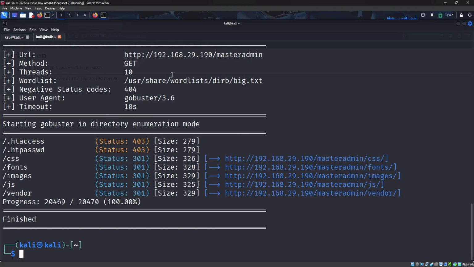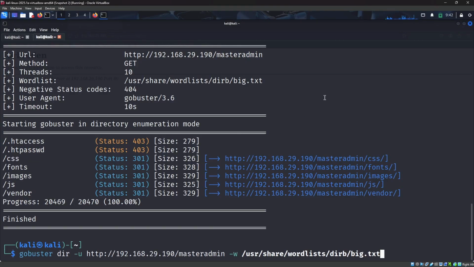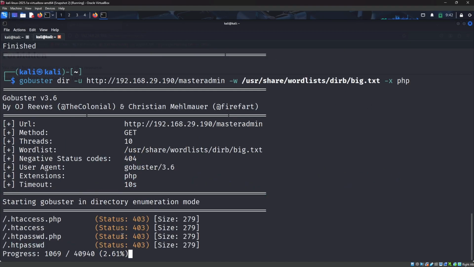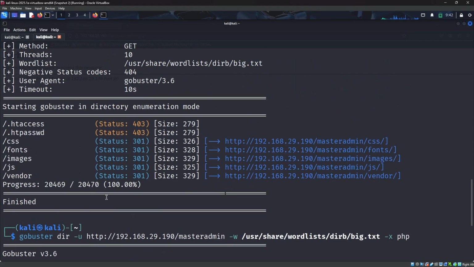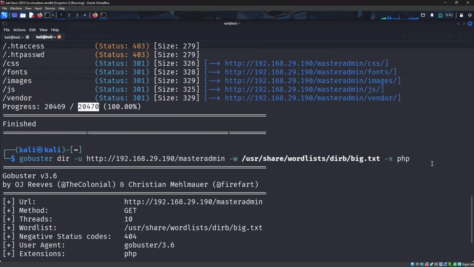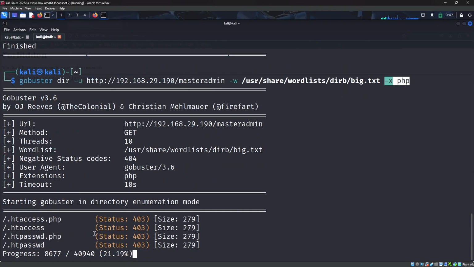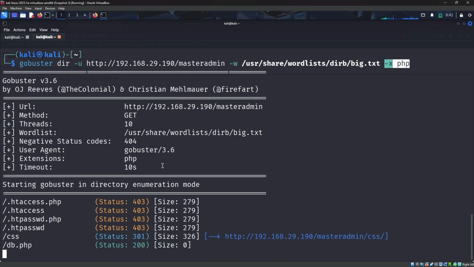So what we need to do now is an extension-based scan, with -x, and I'm just scanning for the extensions. And look at it, guys, the difference: 20,470 in this basic scan, but when I put the extension PHP, I was able to find about 40,940. The word list was quite increased, right? So we have something interesting called /db.php.